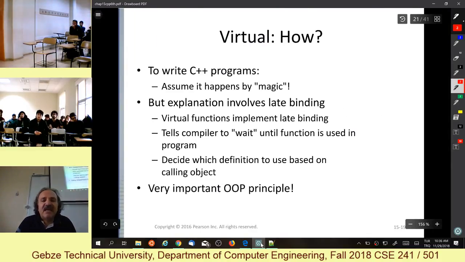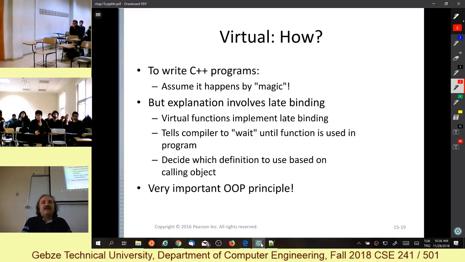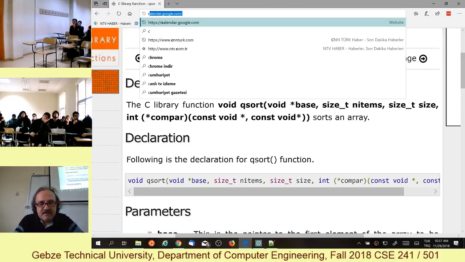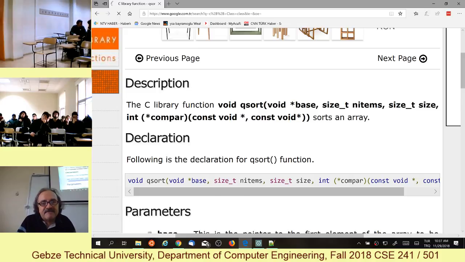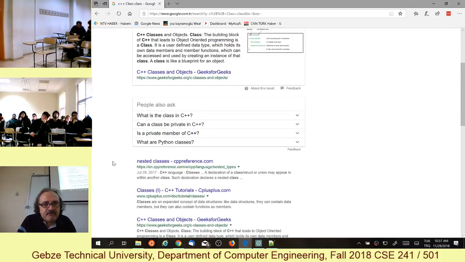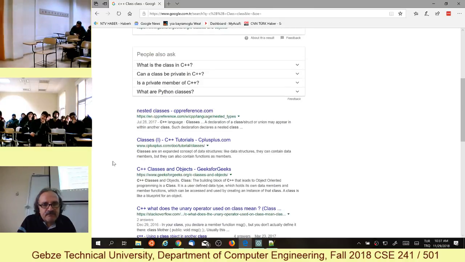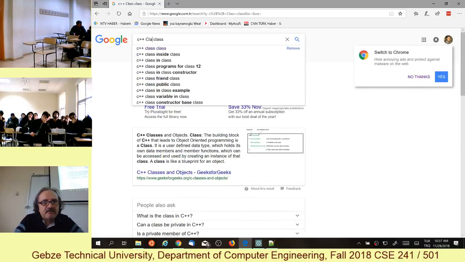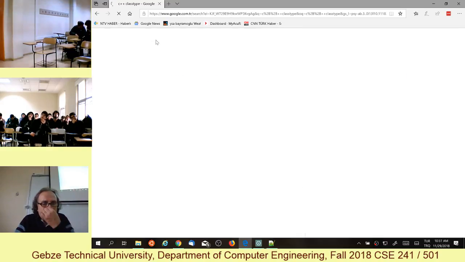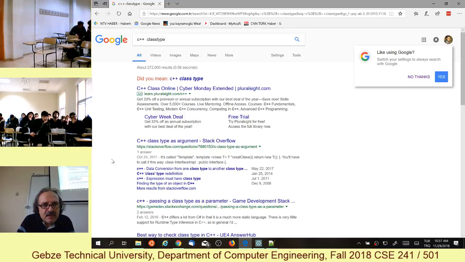So how does this thing happen? How did they implement these virtuals? As I said before, each object knows what type of class it belongs to. When you ask an object, that object can tell you what kind of class it belongs to. In C++, the class type.